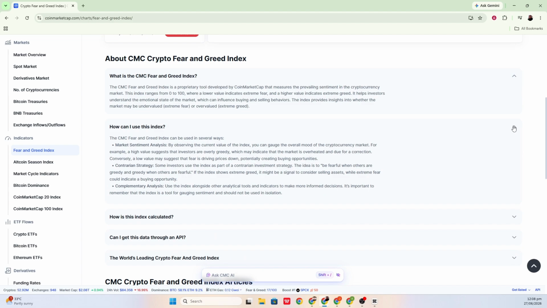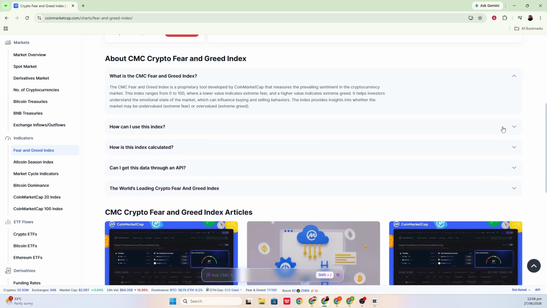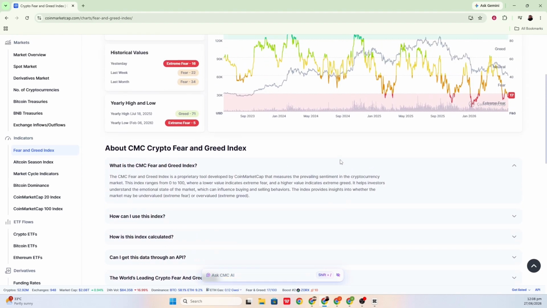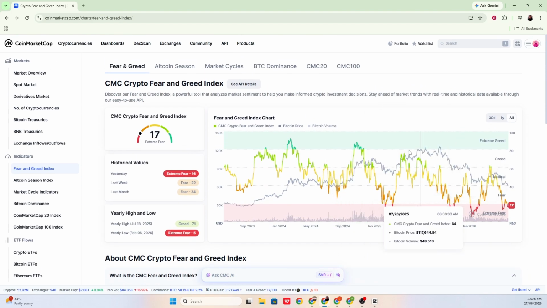When using the Fear and Greed Index, review the current score together with the historical chart to understand how the reading has changed over time. Check the index regularly to view updated sentiment information.